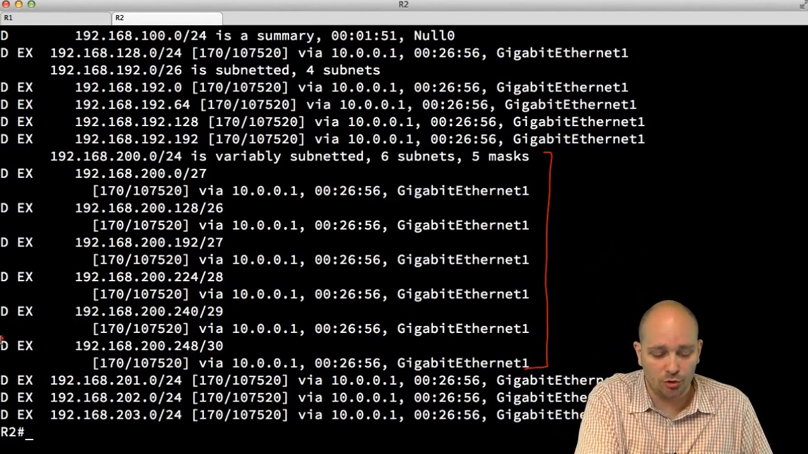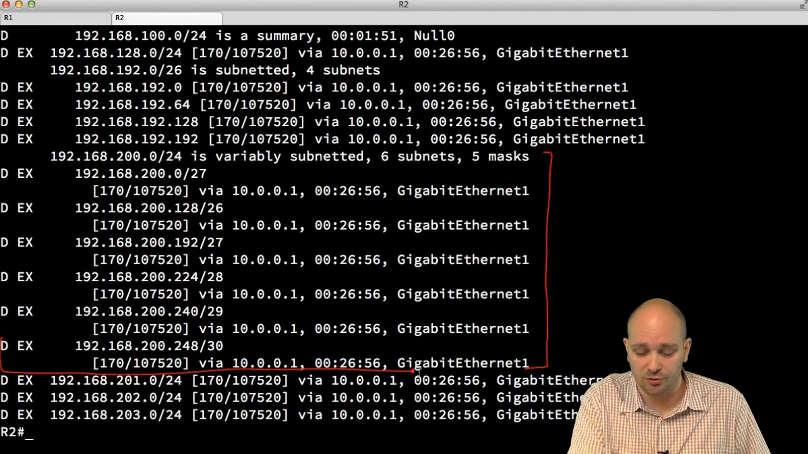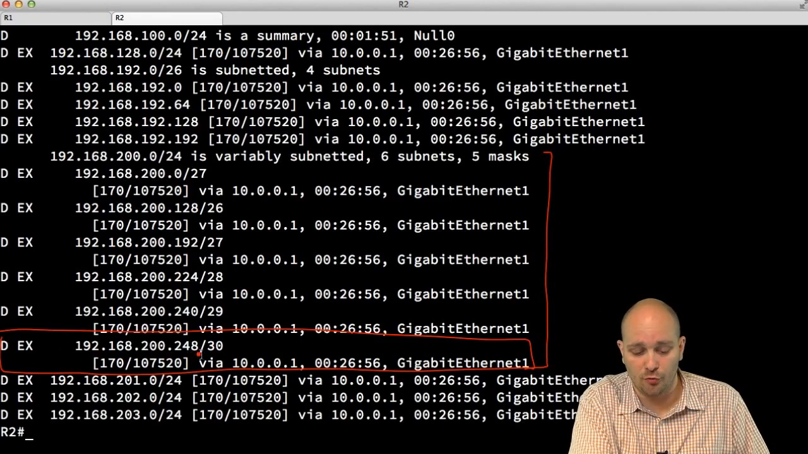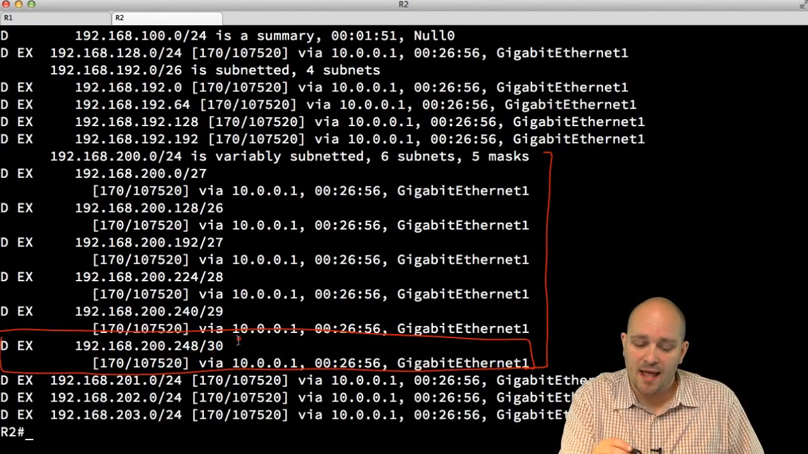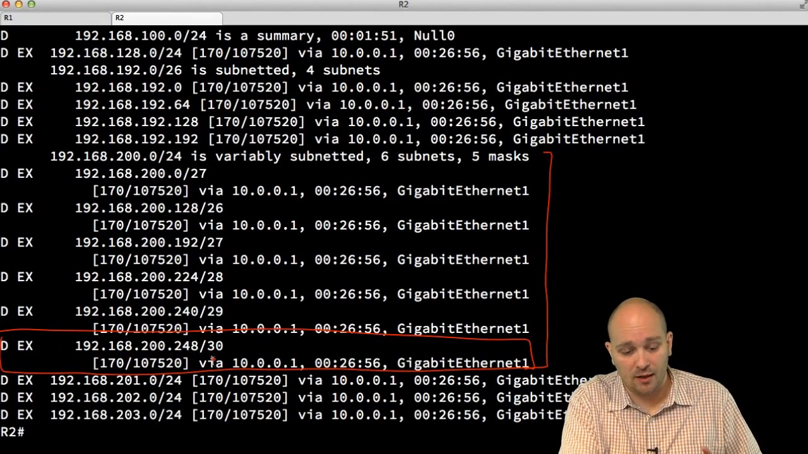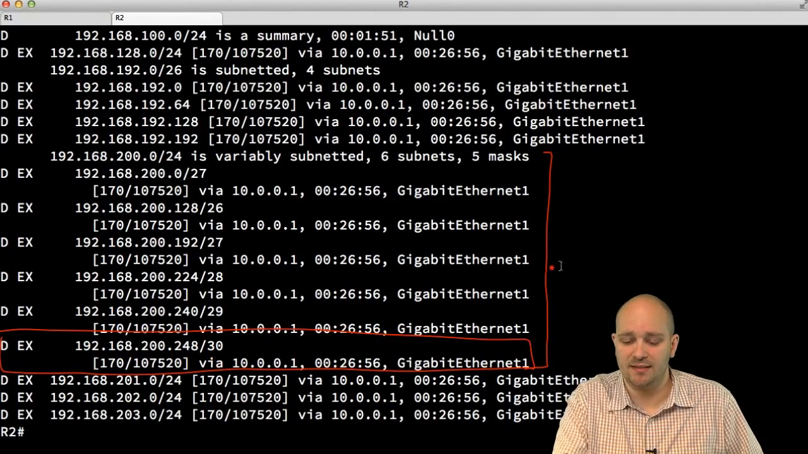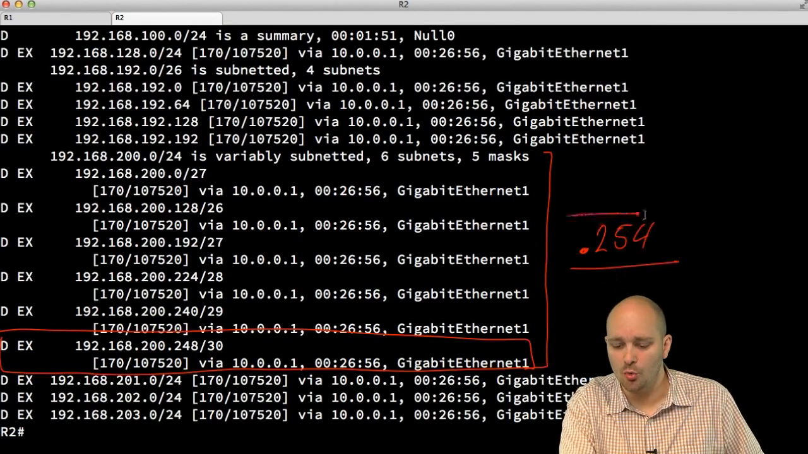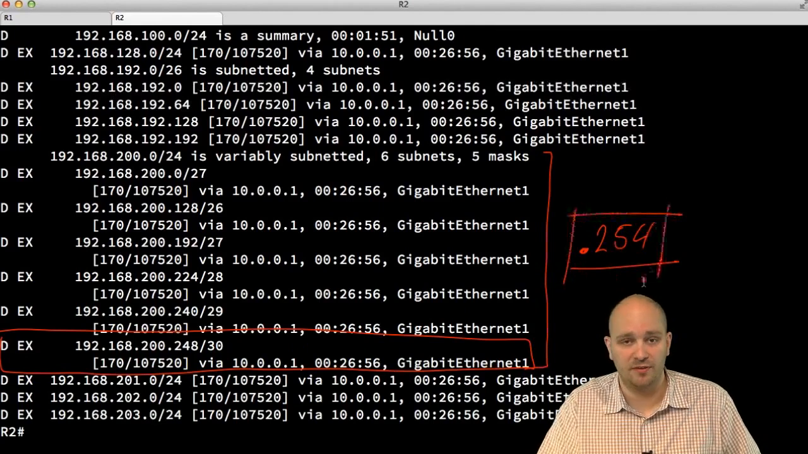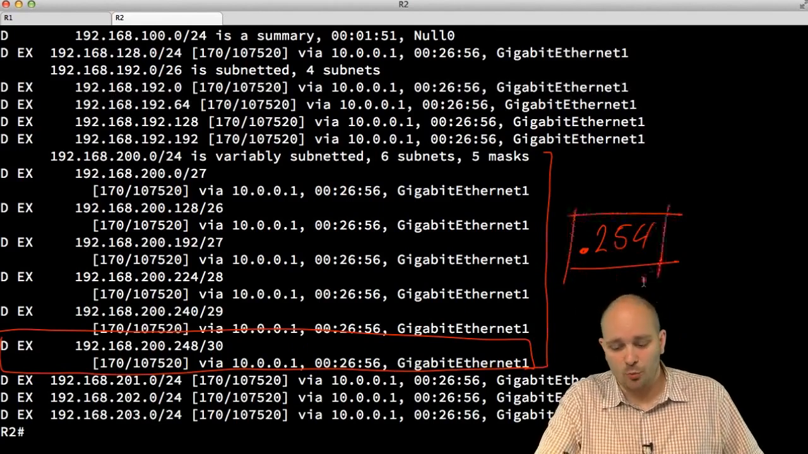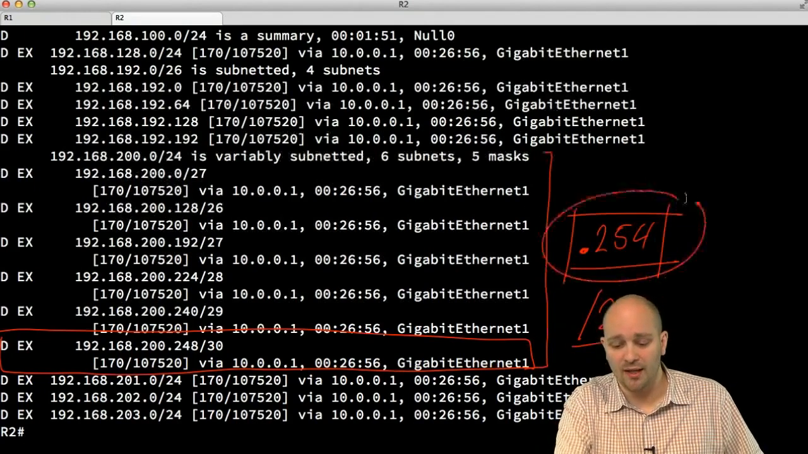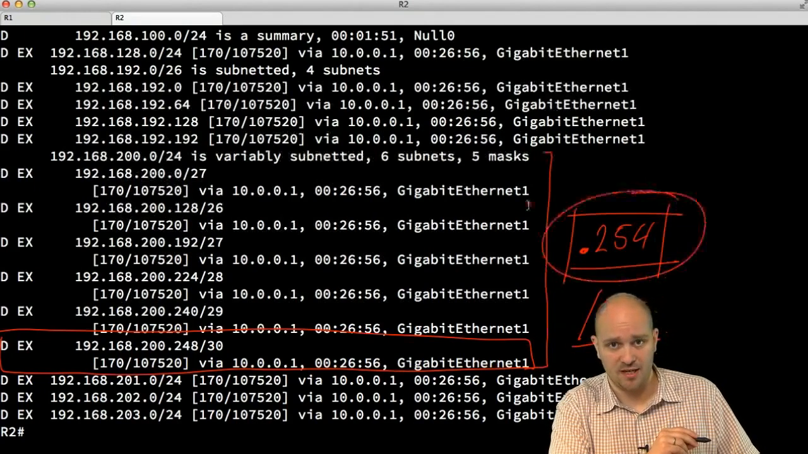Especially take note of this last route that we have here. So we have 192.168.200.248/30. This subnet does not cover, for example, the .254 address, so there is no route for our .254 address. We don't have it. But when we create a /24 summary, that summary will include this IP address.